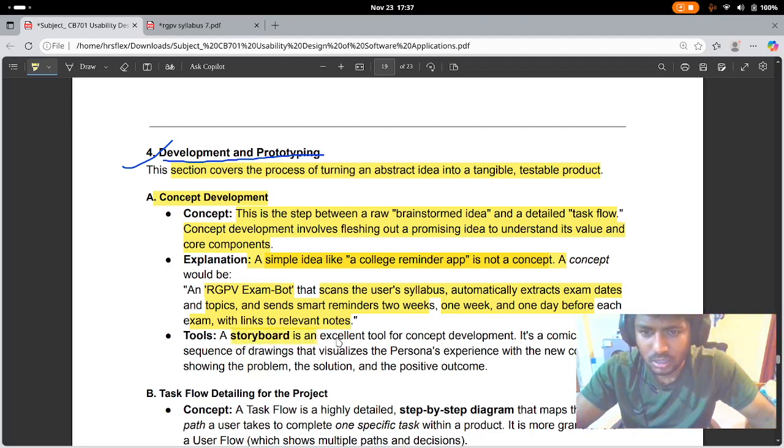A storyboard is an excellent tool for concept development. It's like a comic strip, a sequence of drawings visualizing a persona's experience. You can work like that. You have not touched the coding yet, but you have made a story of how it will work.